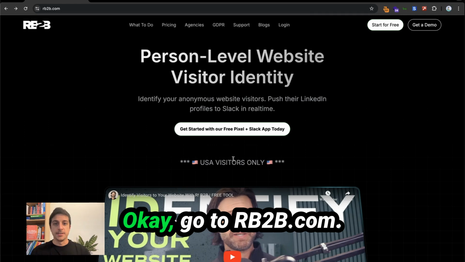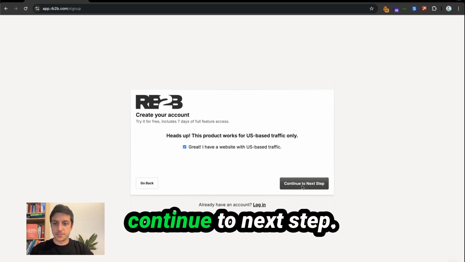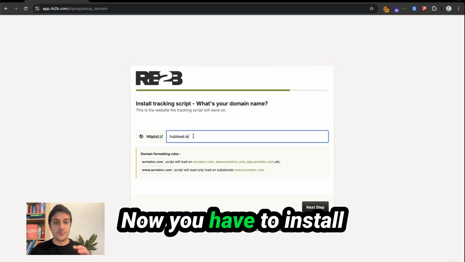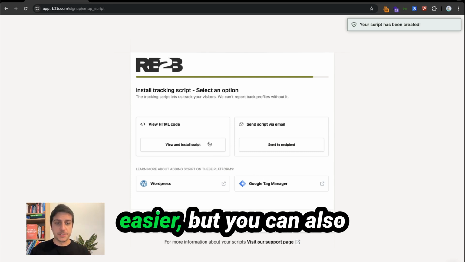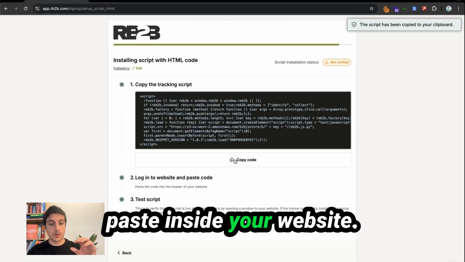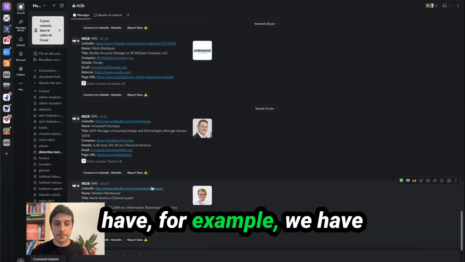Let's dive in. Okay, go to rb2b.com, start for free, and be careful, it's only for US-based traffic. Continue to next step, enter your email, now select Slack, next step. Now you have to install the tracking script. So I put my domain, next step. If you use Google Tag Manager, it will be easier, but you can also view and install the script and copy paste it inside your website. Now you will get Slack notifications, where for example we have this lead.